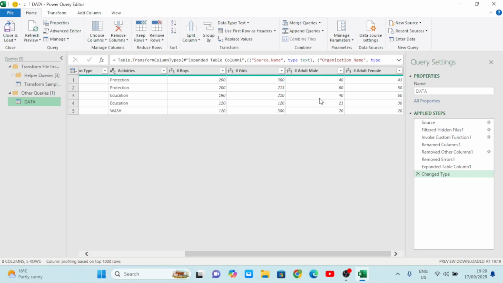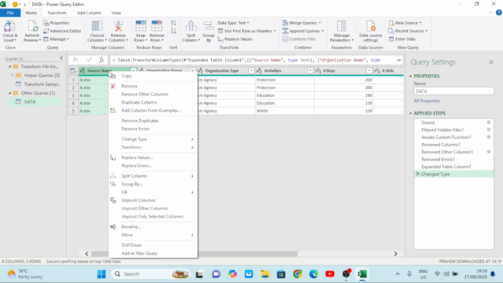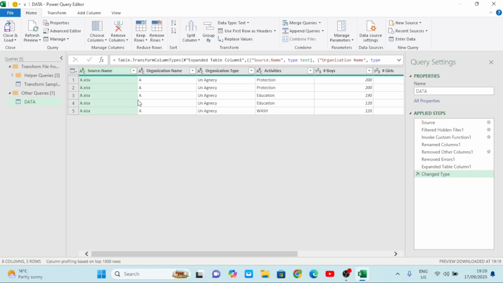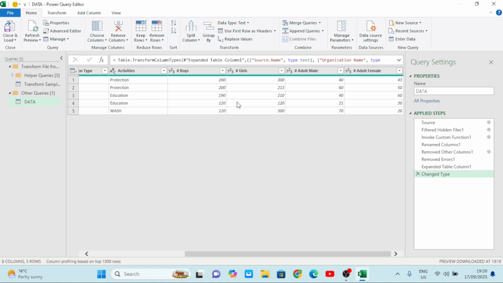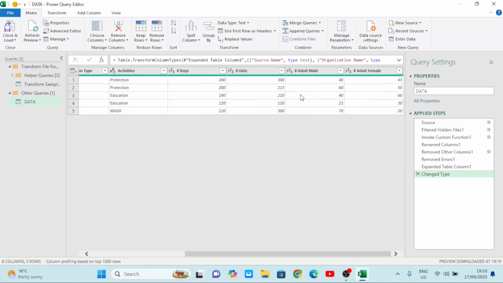And then here you see everything is set. This source name, I might just want to delete it. I'll right click here and remove. Anyway, I just want to keep that source name. Let me keep that source name. Okay, my data is fine, I don't have any issues. The columns are good, the rows are good, and everything is set.